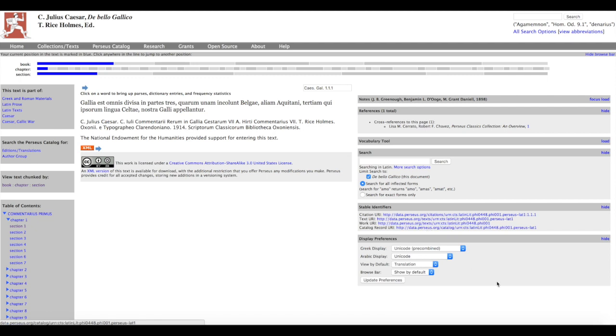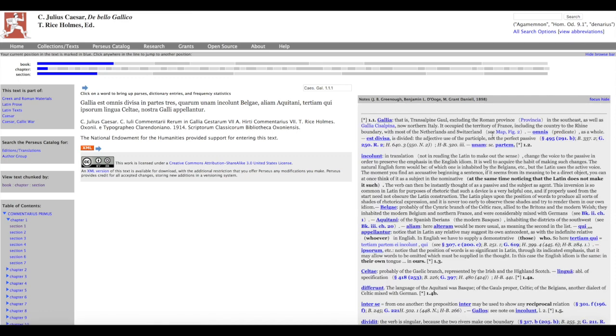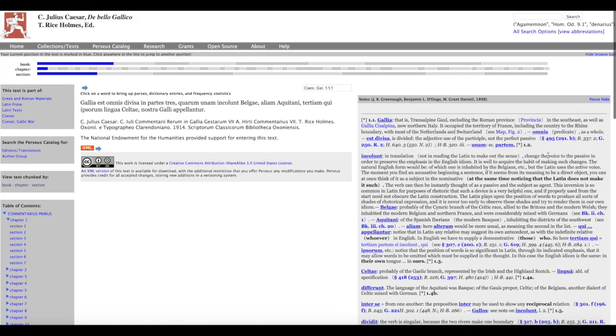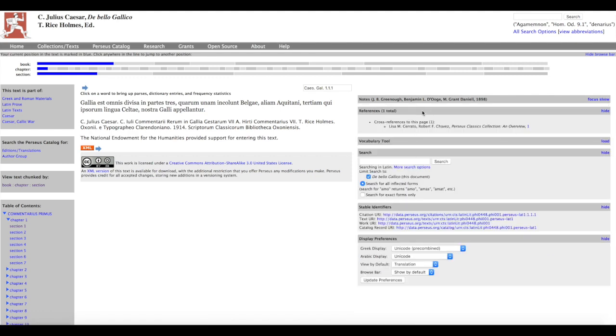The right-hand side contains tools that you can use to better understand the Latin that's in front of you. This here provides an English translation and then explanations of the words and how they are used in this context. Beneath that, you have your references, a vocabulary tool, and a search bar if you're looking for a specific sentence or a specific occurrence in the book.